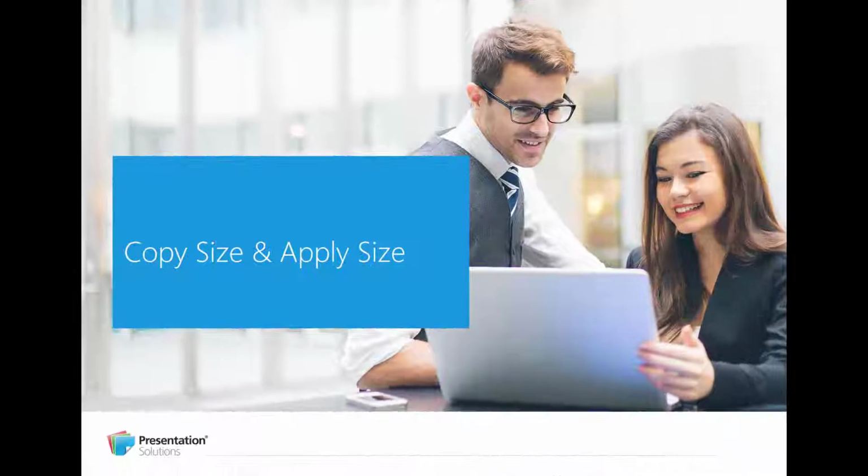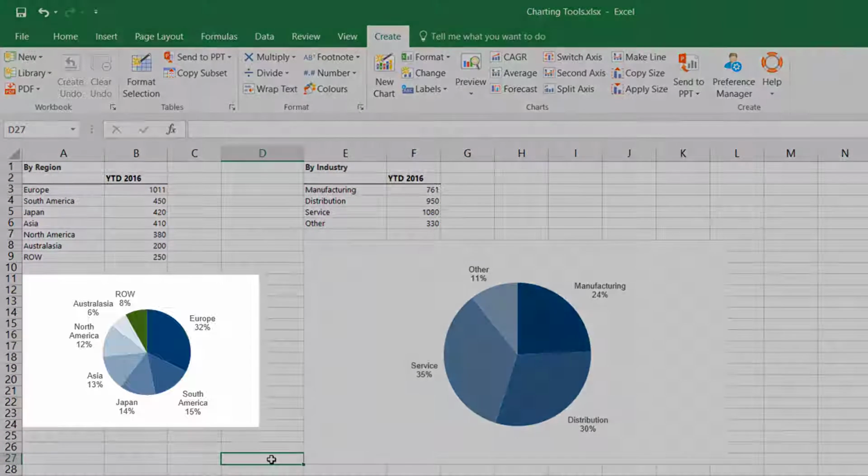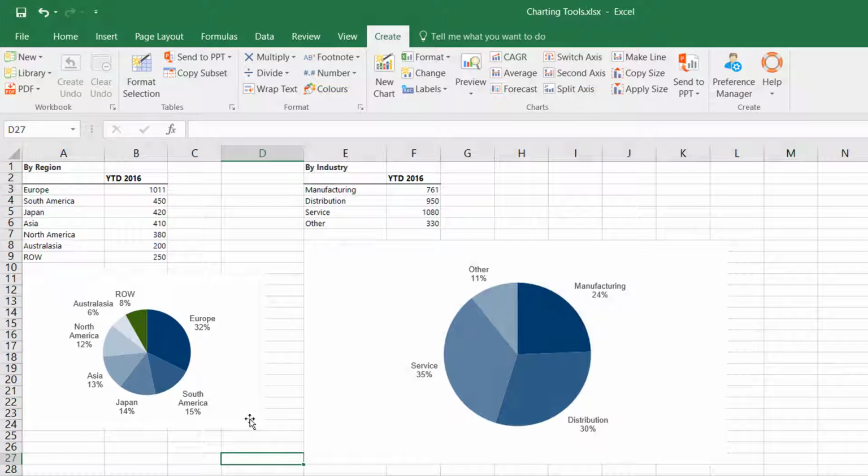Copy and apply Plot Area Size. You can copy the size and the position of the plot area of an existing chart within Excel and apply it to another chart in your workbook, allowing greater consistency in the look of charts. First, ensure you have formatted and resized your base chart to fit the placeholder in PowerPoint.